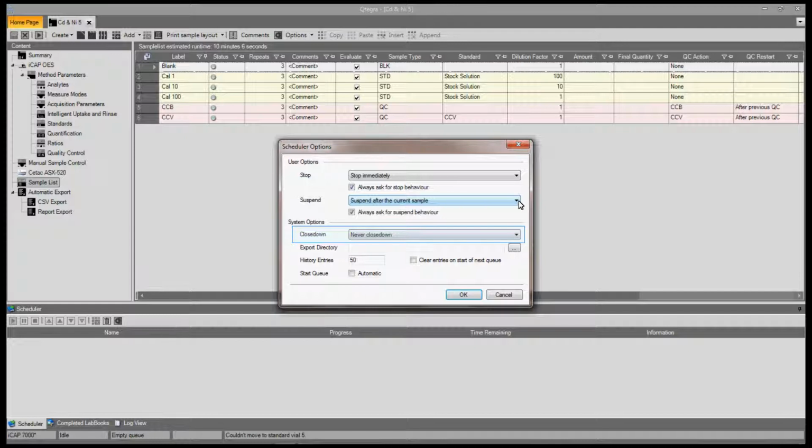The Close Down menu sets if and when to perform the instrument shutdown function. Choose from Never, when all the lab books in a schedule are complete, when one of the lab books causes an error, or either on a complete schedule or on an error.